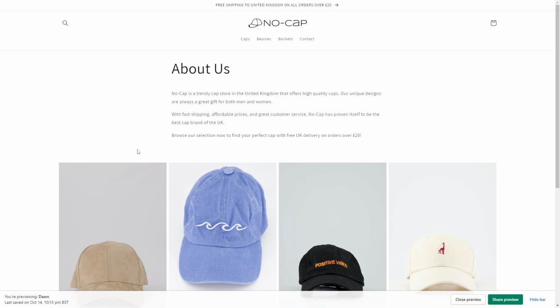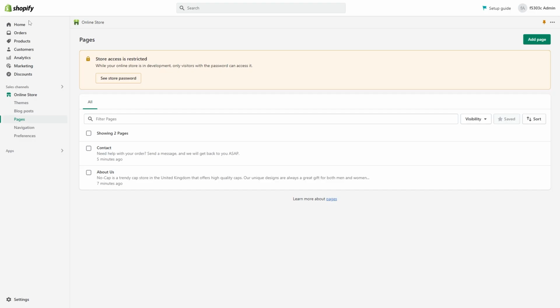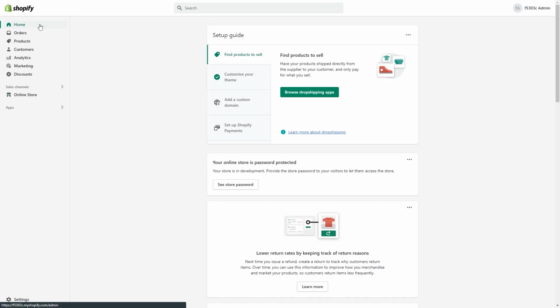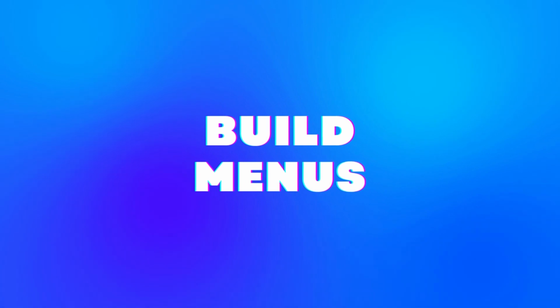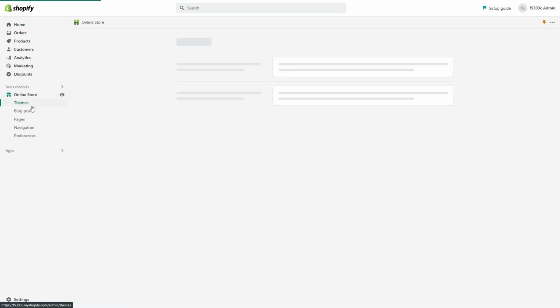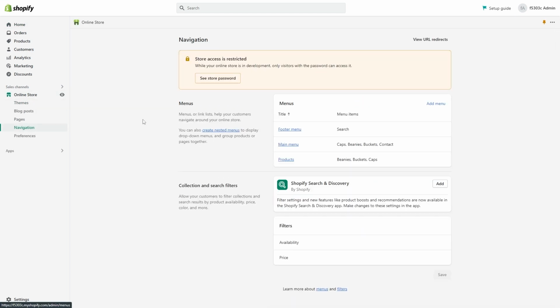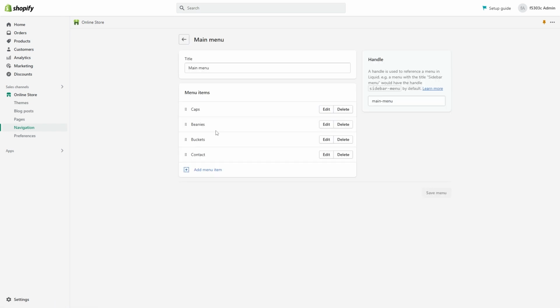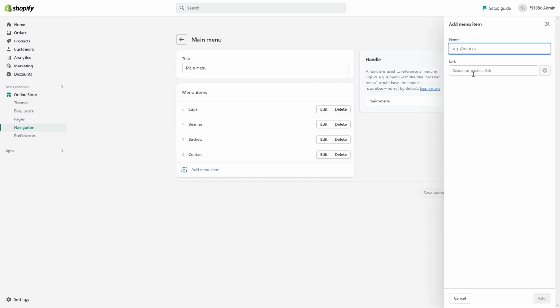So now we can go back to the dashboard again, and I'll simply click on Home. And there we go. So we have added some additional pages to our website. Now that we have some more pages on our website, we're going to have to build some more menus. So let's go back to Online Store again and go down to Navigation. Now, first of all, I'm just going to edit the main menu. This is the menu that you see at the top of your website. And I'm simply going to add a menu item.